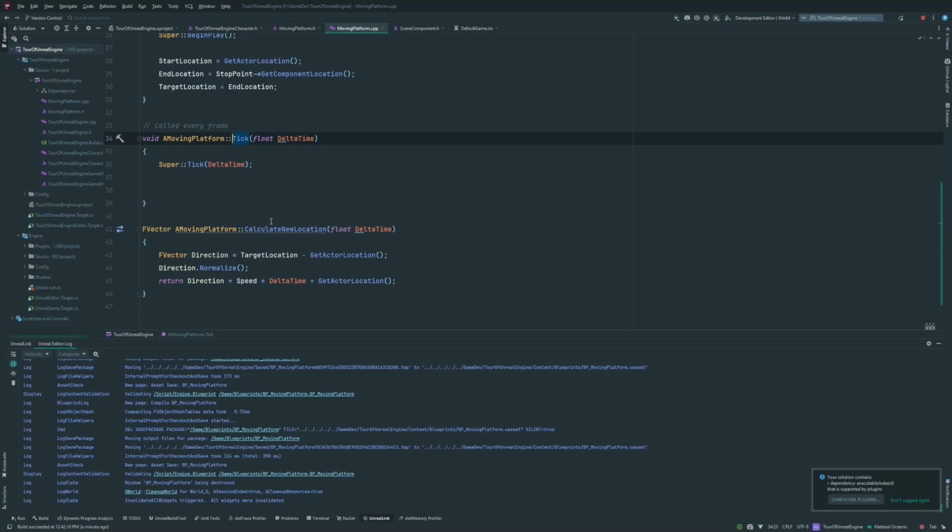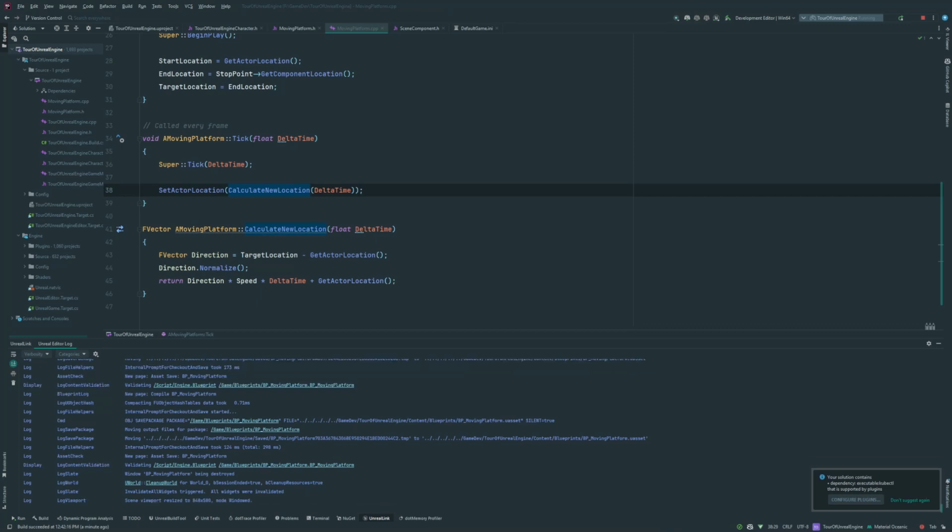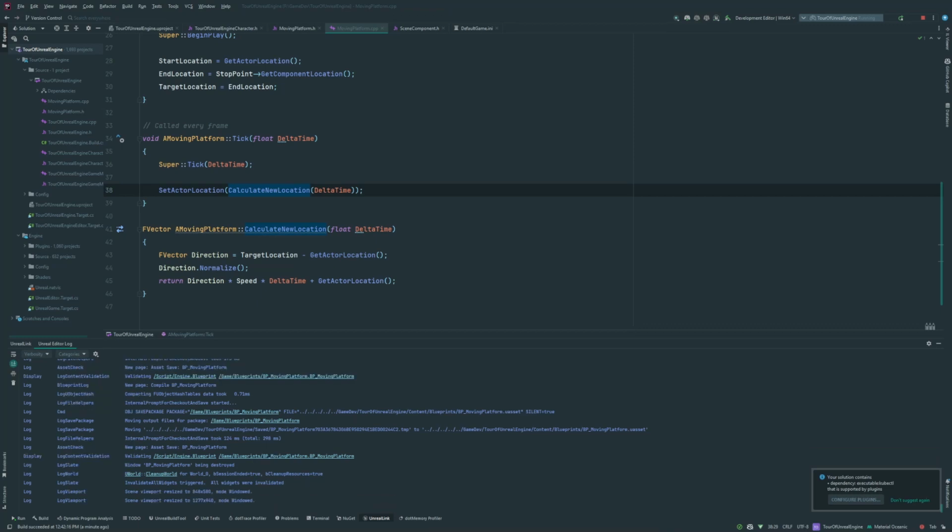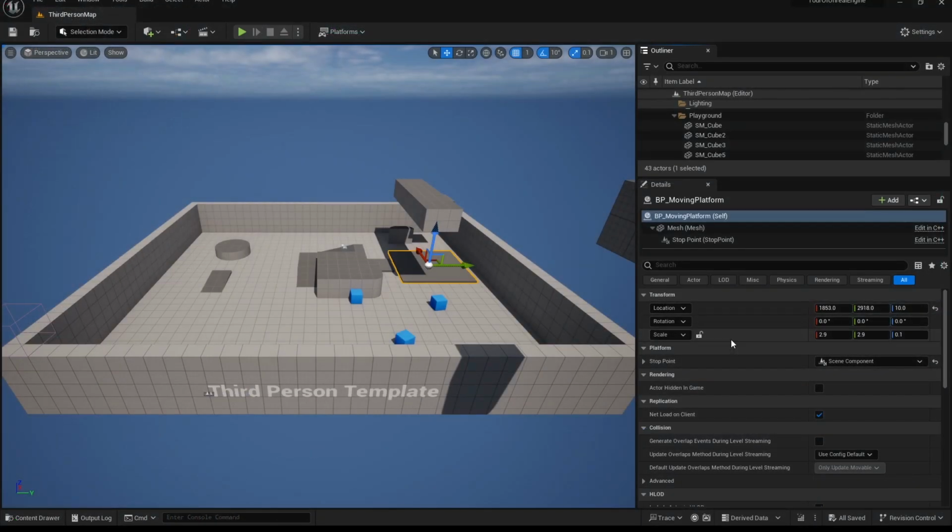And now what we want to do is set the actor location to that new method we have. So calculate new location, and we can pass delta time. Whatever this returns us is going to be our new actor location. So I'm going to go ahead and go in the engine, and just set up that speed.